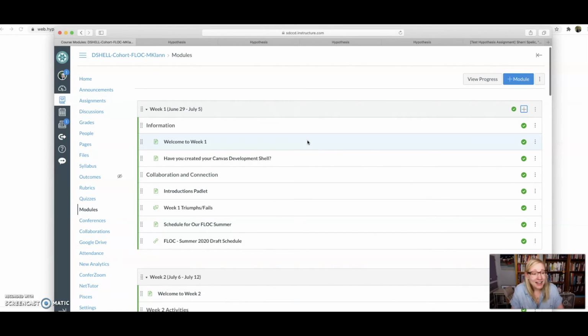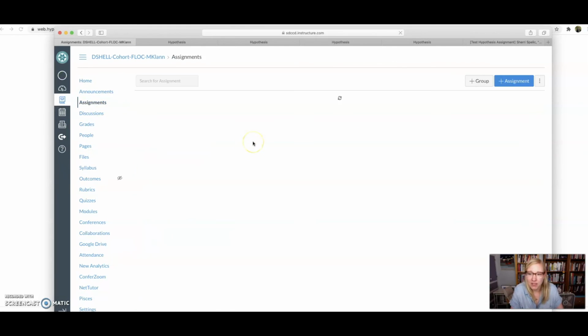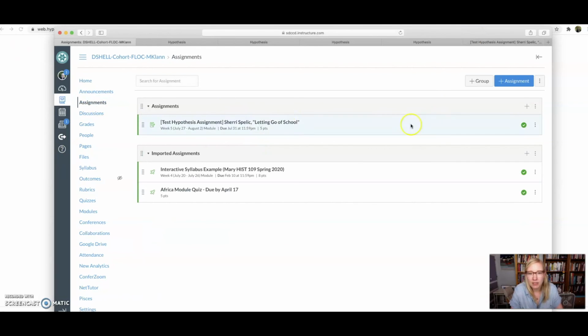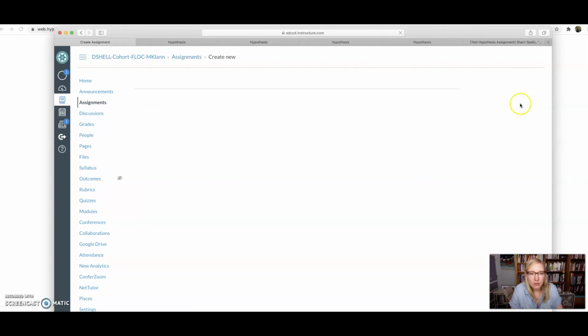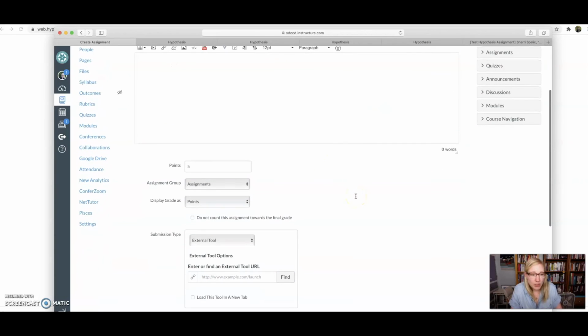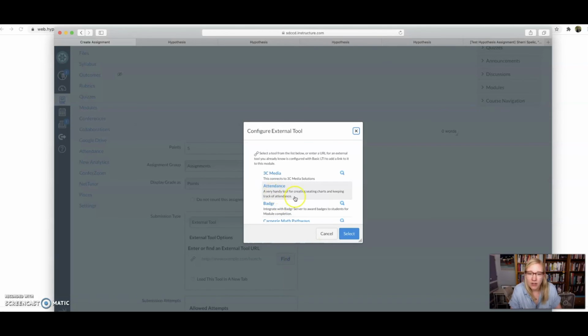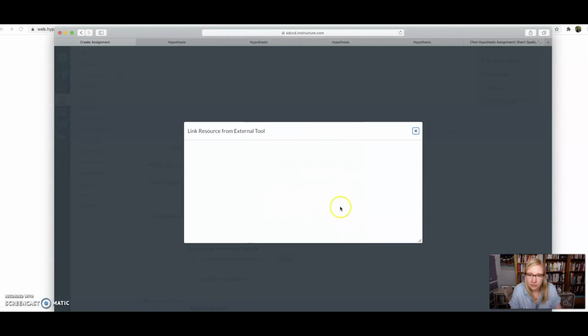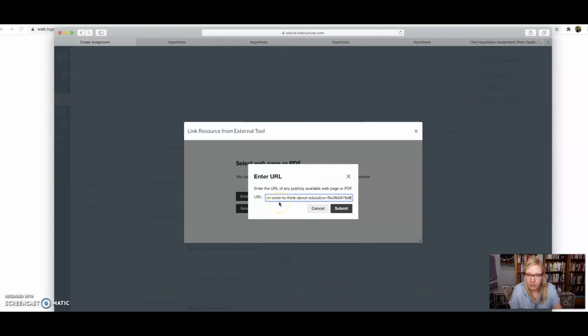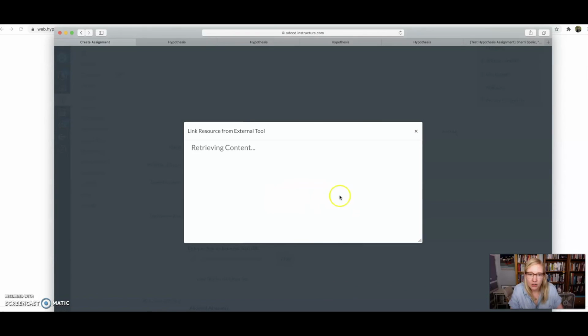Now, that will add it as an item, but it will not show up in SpeedGrader unless you add it as an assignment. So I'll go over to assignments and show you how I did that. Plus assignment, and it's pretty much the same as adding it as an external tool, except it's down here: select a submission type of external tool, click find, and find it through that list. It's the same thing, so I'll add that article that I had added before.